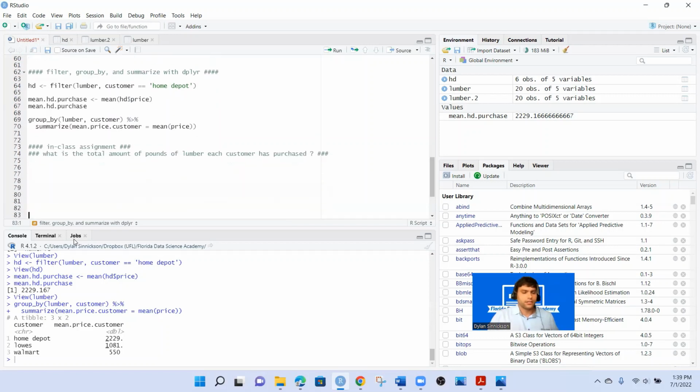Okay, so let's just think through this. What is the total amount of pounds of lumber each customer has purchased? So I think what you're going to have to do is use this group by function again, and you're going to have to group by customer, and then I want you to probably not find the mean. I want you to find the total amount of lumber for the column pounds. I want you to aggregate all of the pounds for each customer.